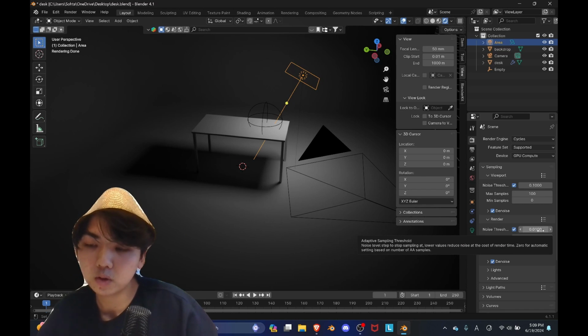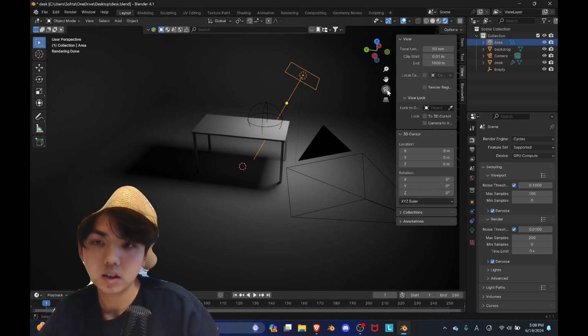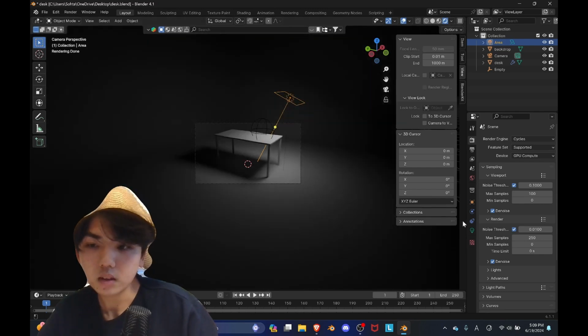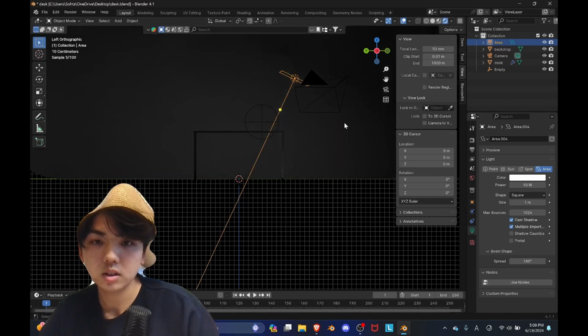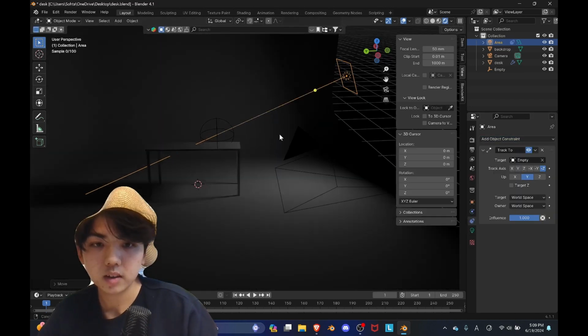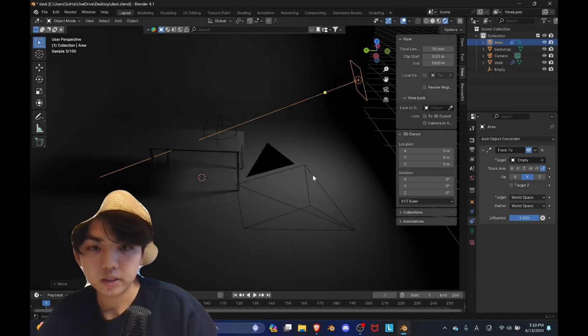I usually used to do 0.05 or 0.1 even with much lower samples, but I'll leave it as is for now. Cool. And with that, you can now adjust the spread. So what I was saying earlier is, oh, it's no longer tracking. So yeah, what I was previously saying was, you see how this is the strongest part and the light is stronger here than here.